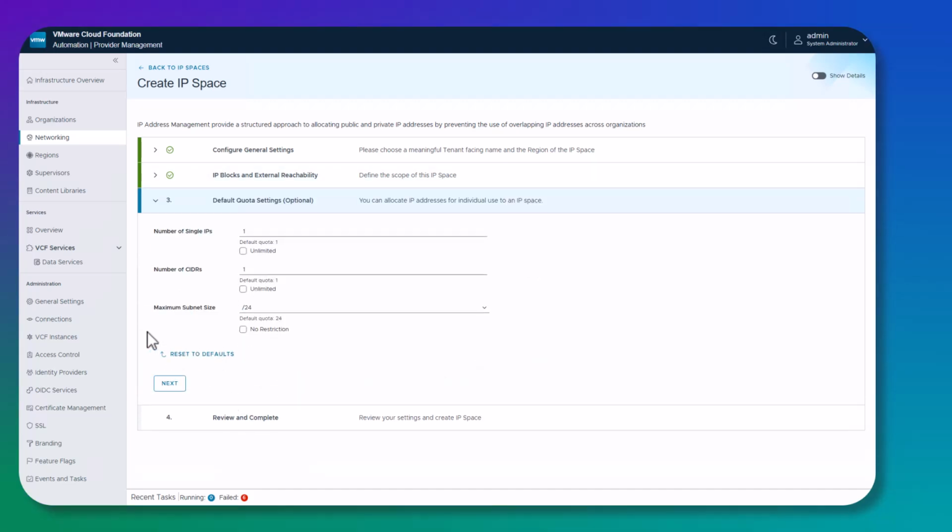Next, for the default quota, this is where we can allocate IP addresses to individual use to an IP space. So here I'm just going to set everything to unlimited, and there are no restrictions on the maximum subnet size. And I'm going to click OK. You can set the limitation on how many IPs they can use, how many CIDRs they can use, etc. And hit next.